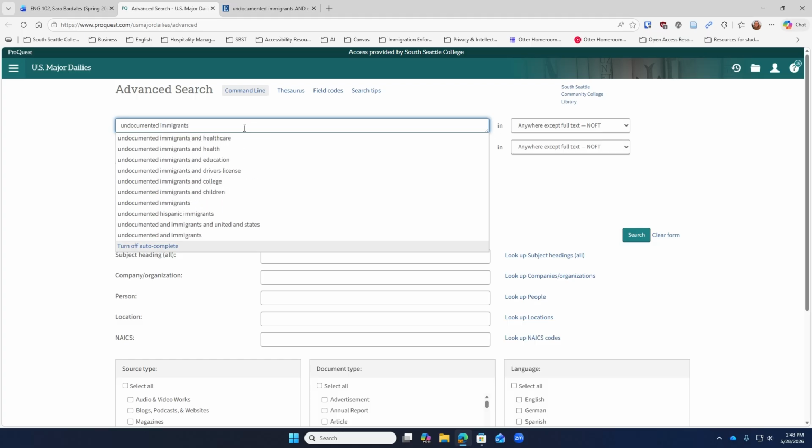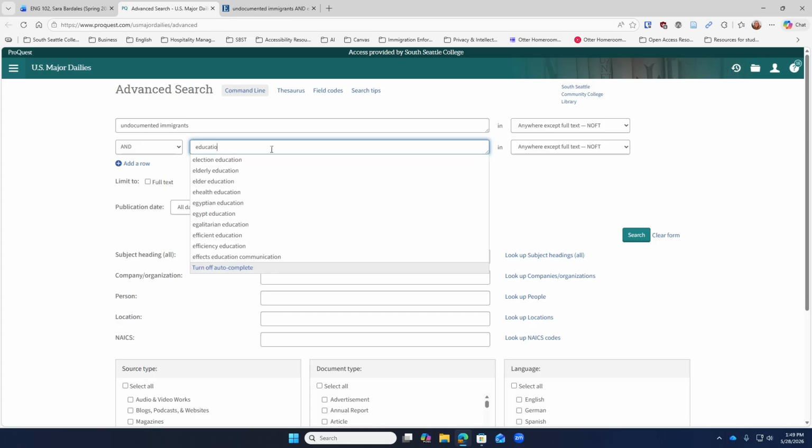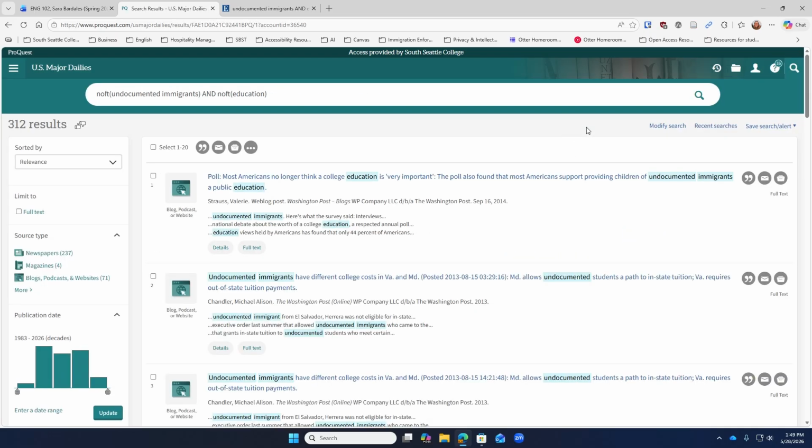You see that like in most of them, including this one, all these suggested terms are coming up. You're welcome to use one of those if they seem right. It also gives you an indication of what kind of terms they use for these topics within the context of this database. But I'm going to leave it as the same one I just used on the other database so we can compare: undocumented immigrants and education. Same thing, I'm going to just search from here and we will filter once we see what the results are. In this database, I have 312 results.